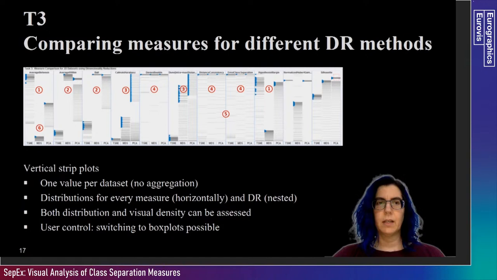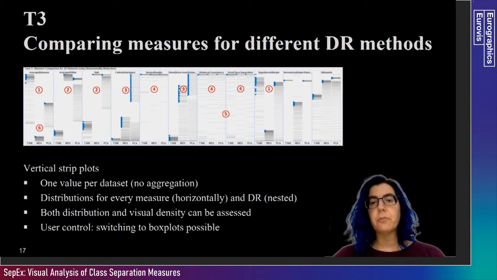The Task 3 interface uses vertical strip plots to depict the distributions of every measure in full detail without aggregation. The plots are aligned side by side horizontally, with the DR methods nested within each column as shown by the bottom labels. As with the other views, the datasets are gray lines, normalized in the visual space to facilitate comparison. In this view, selections are highlighted by blue triangles on the left side.